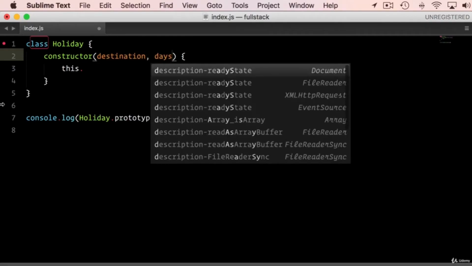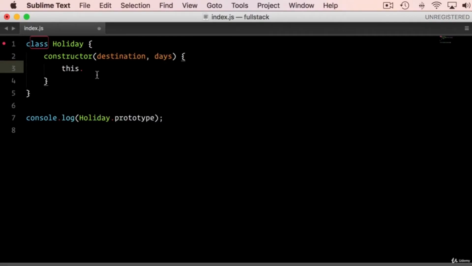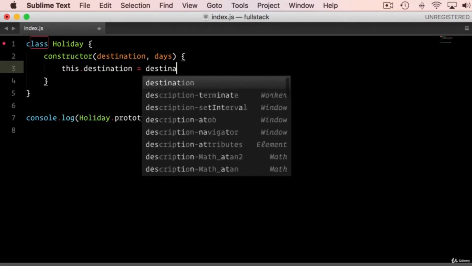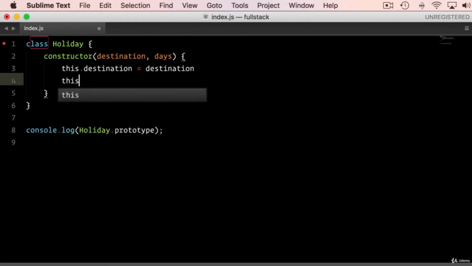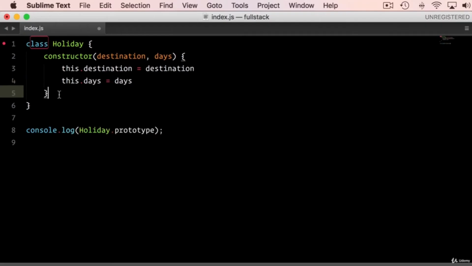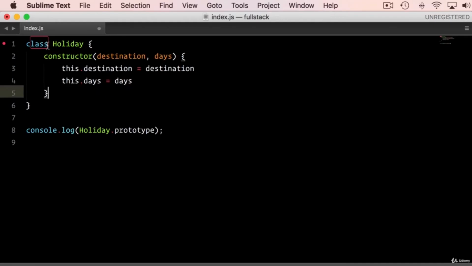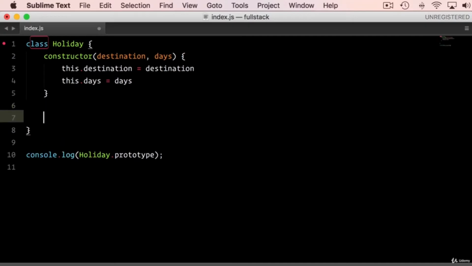destination and days, just like we did earlier, and we can set this.destination equals to destination and this.days equals to days. So whenever we create a new instance of this holiday using the new keyword and pass in the arguments, they will be available here, and this constructor method will set the arguments as properties of this class.